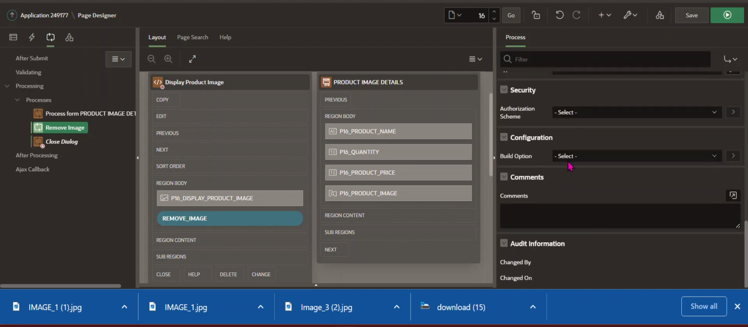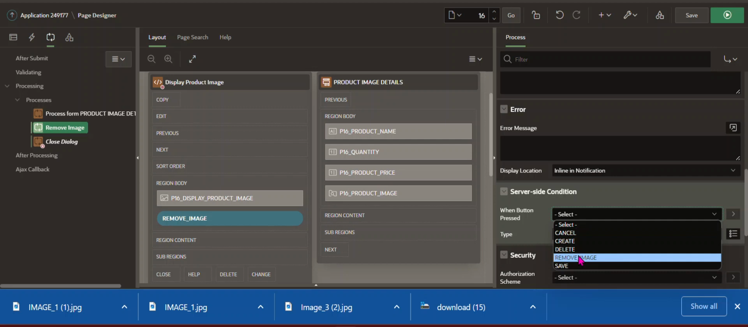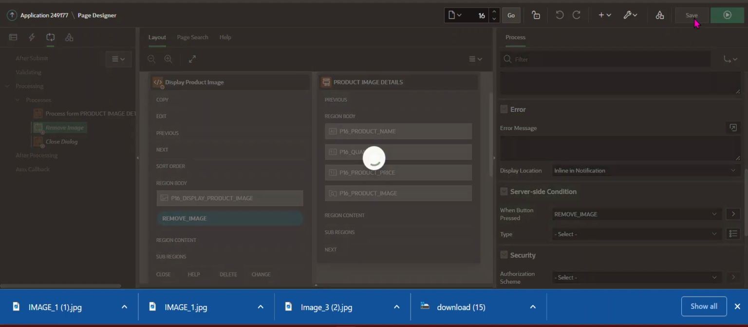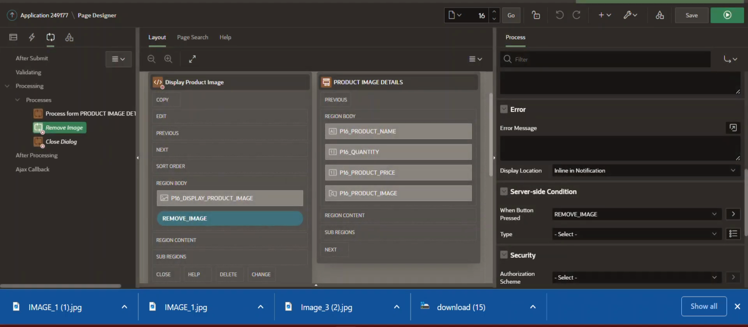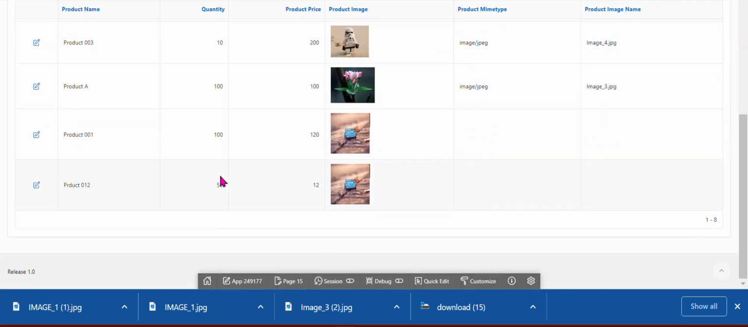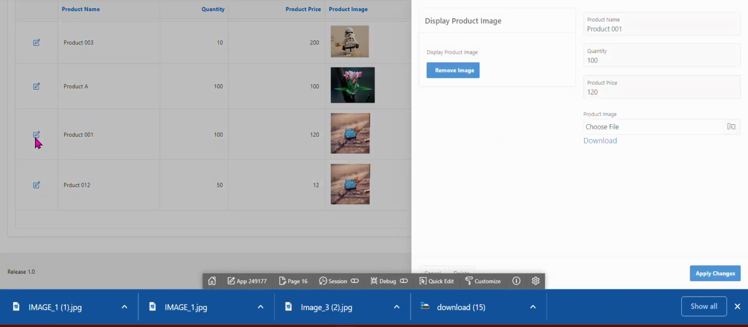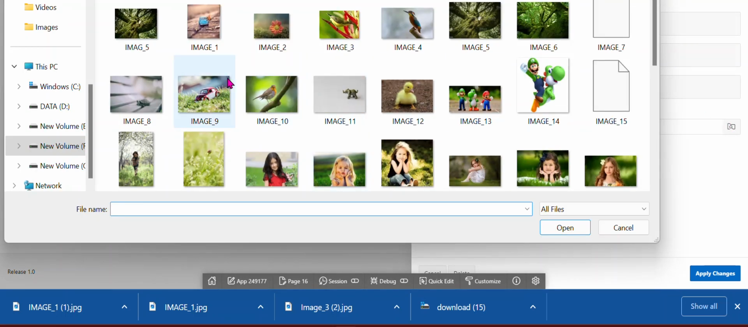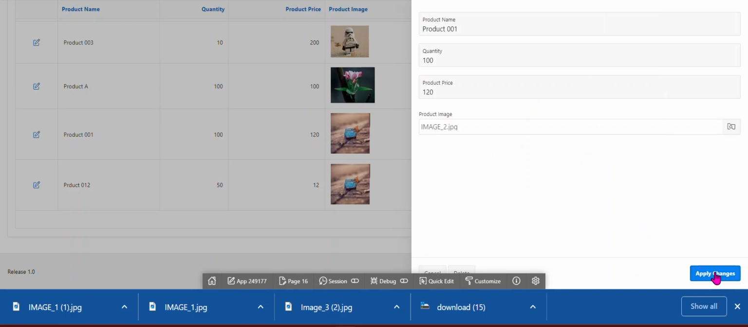For deleting, you select the button name. Once you press the remove image button, the data will be deleted. So let's try. With that image, we just remove it. Yes, the image has been removed. Then you can upload the new image, and apply changes.